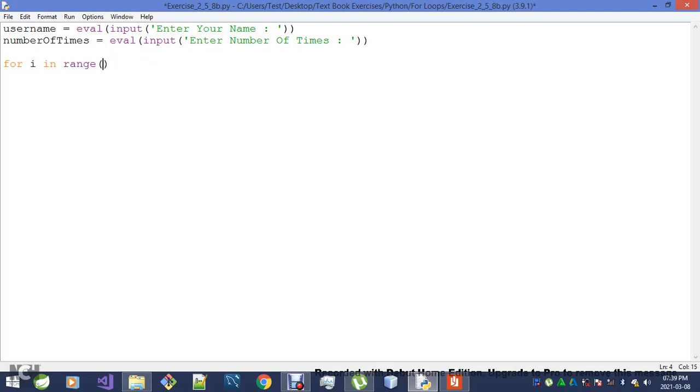Number of times. Okay, I'll simply print the name a certain number of times.